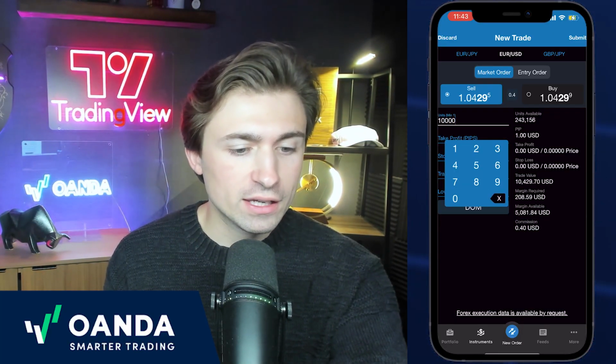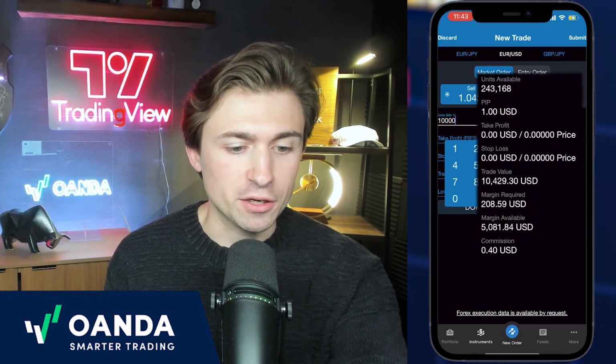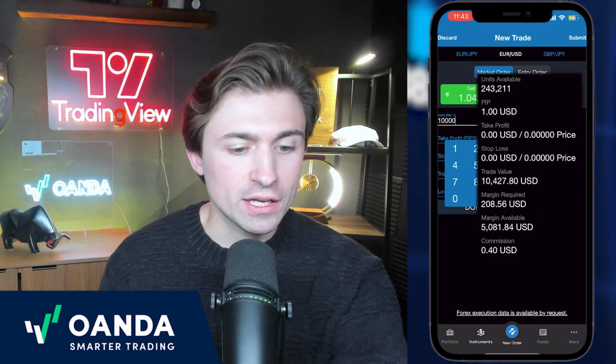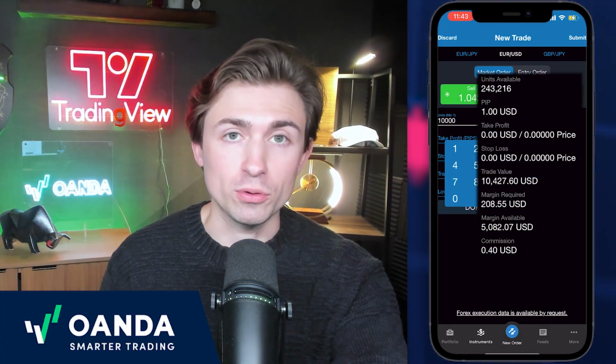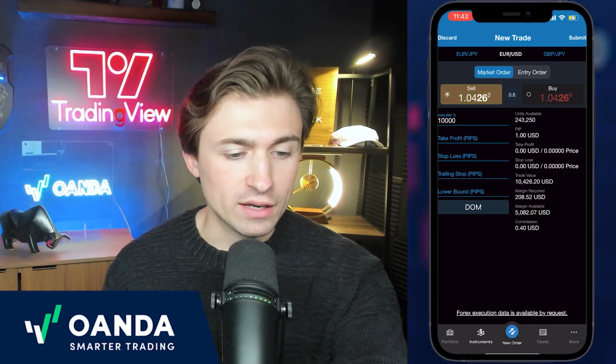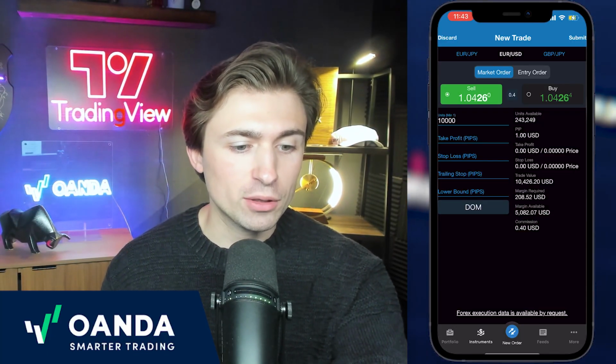You can see everything calculates here on the right-hand side. You've got your margin available, your commissions at the bottom, the margin required, trade value, the amount of currency that's actually being traded here. And I can actually go even next level. You can see the take profit, stop loss, etc.